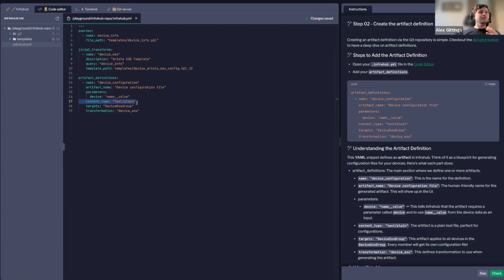And then how we target an artifact to be generated is we're tying this artifact definition to that group that we've just created. And then finally, this artifact definition, when it's triggered, will run the Jinja transformation that we've just defined as well. Perfect.